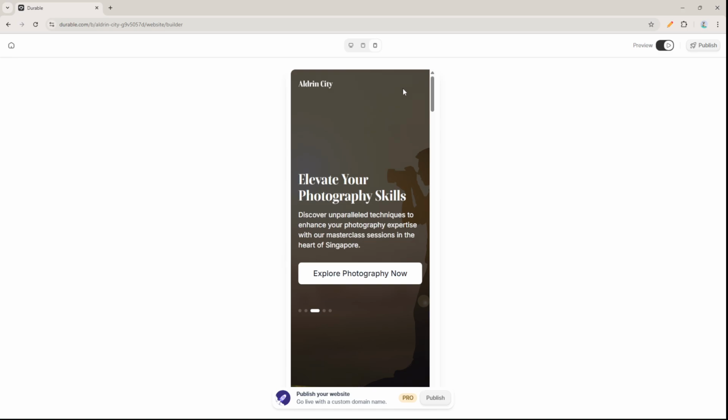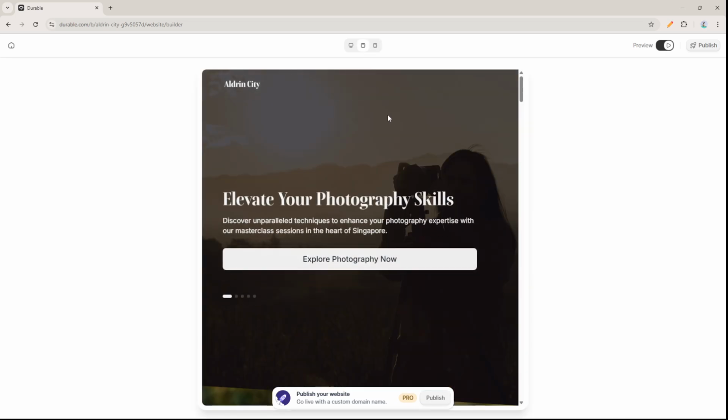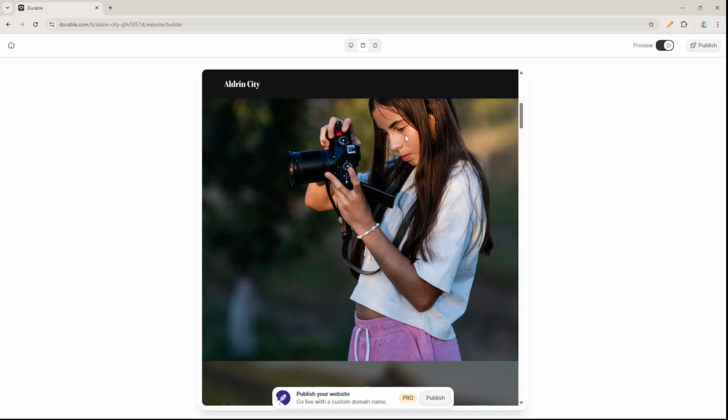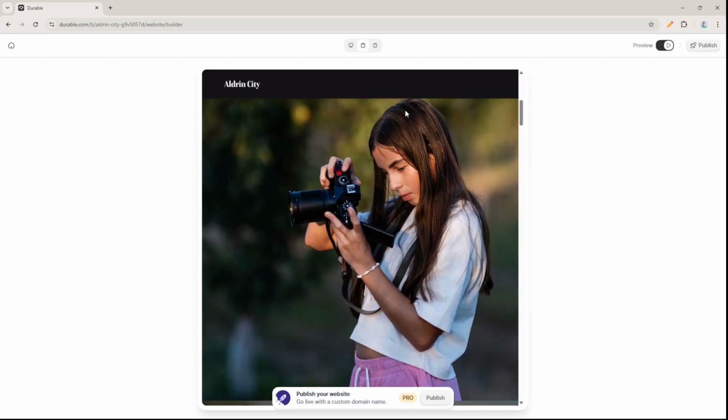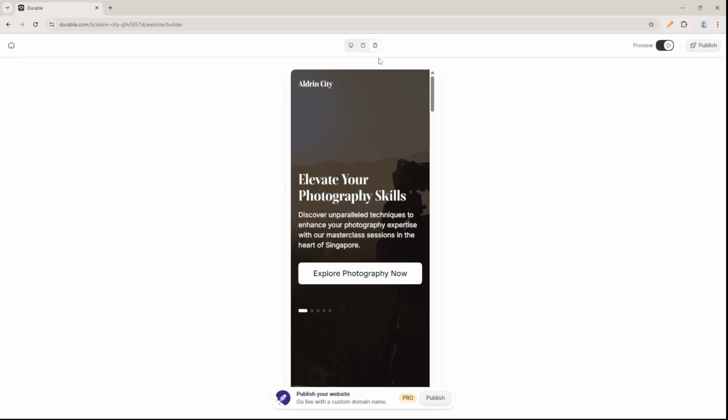By default, Durable AI designs are mobile responsive, which means your sections automatically adapt to different screen widths. That said, every site is unique, so it's smart to review a few layouts and pages, especially ones with galleries, pricing tables, or complex headers.